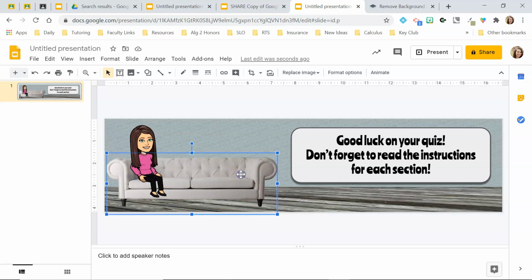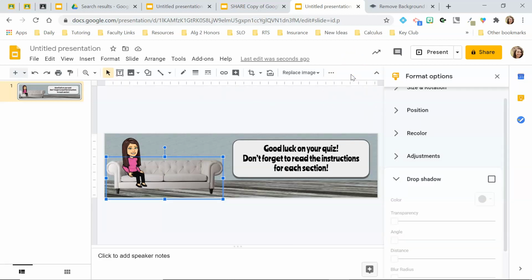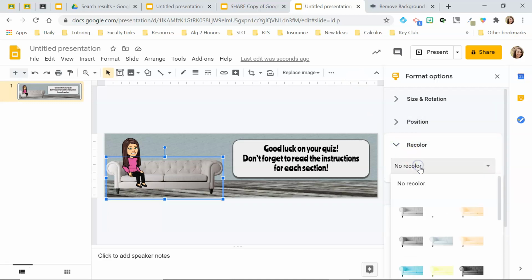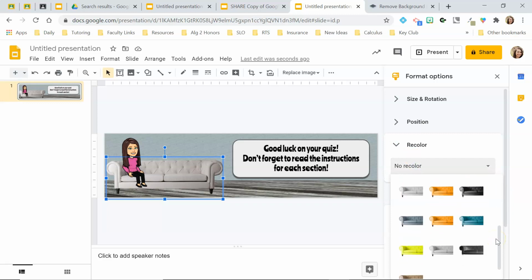Speaking of color, let's say I wanted to recolor this couch. I personally love the color of this couch, but let's say you were trying to do some kind of theme here. You can click on any item and go to format options, and then go to recolor. And there's lots of different options. Ooh, that's kind of pretty too.